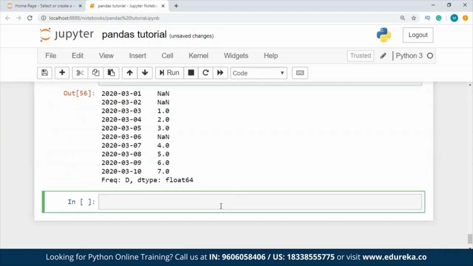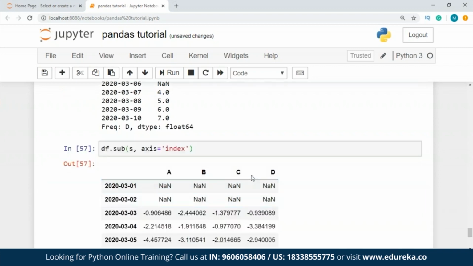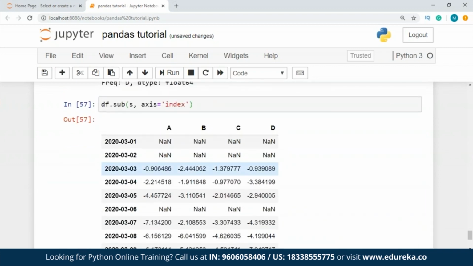Now we can do one more thing. We write it as df.sub, and we pass s over here, which is our series, and we make an axis, write it as index. So we have operated with objects that have different dimensionality and needed alignment. In addition, Pandas helped us automatically broadcast along the specified dimension.